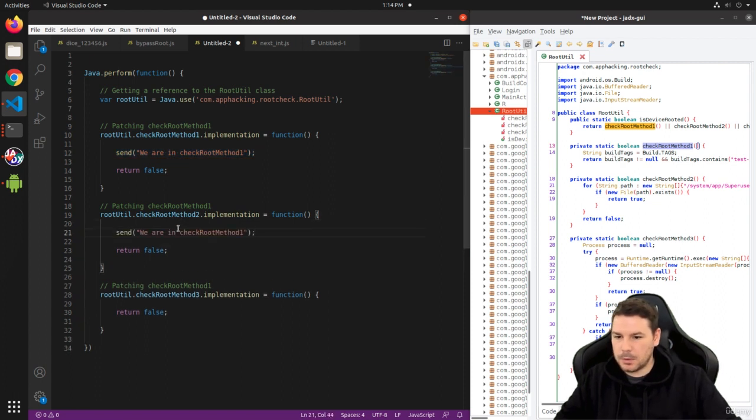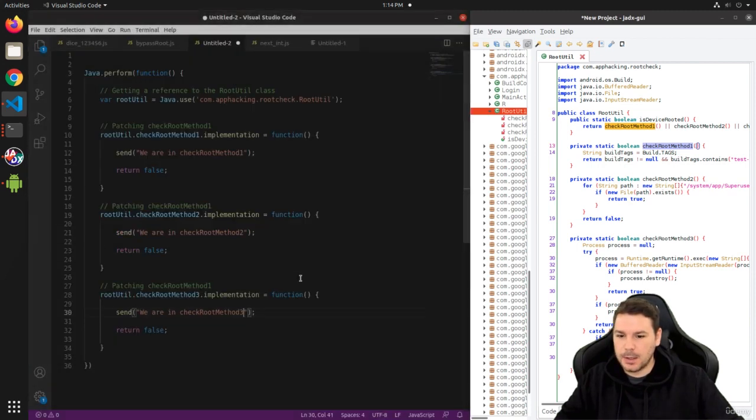Also this one, here we are in check root method 2. And yeah, copy pasting is really dangerous in Frida. I have made so many mistakes regarding this. So please be careful if you copy paste that much.